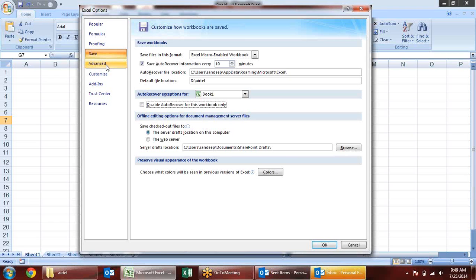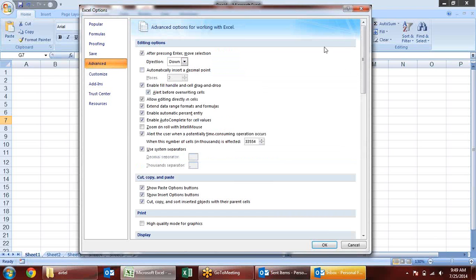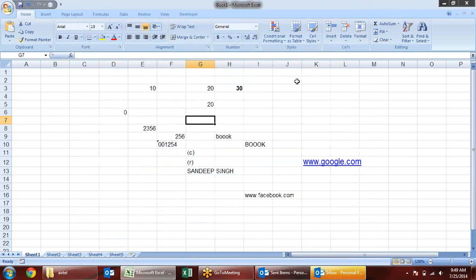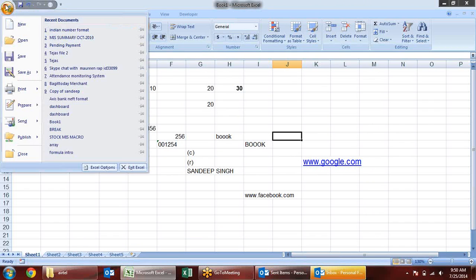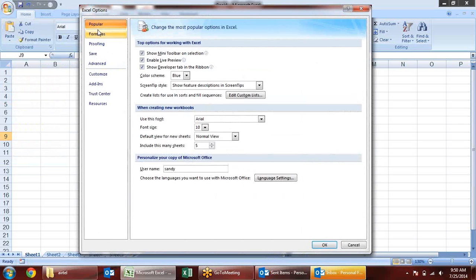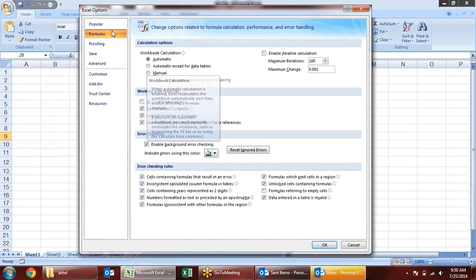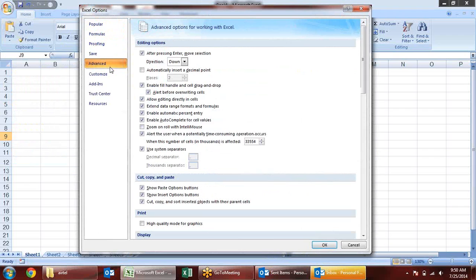Now let's move to another option, Advanced. When you press Enter, your cursor moves in the down direction. You can change your direction if you want. After pressing Enter, move selection to the direction you choose.